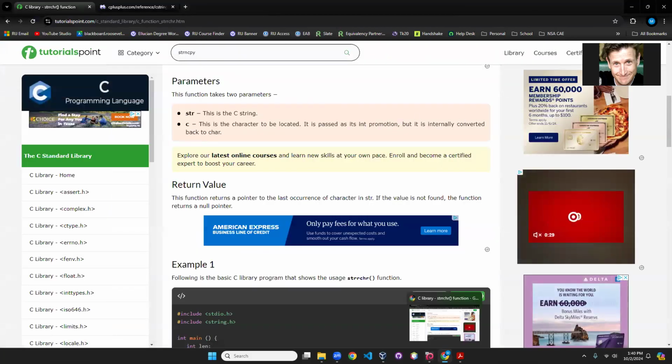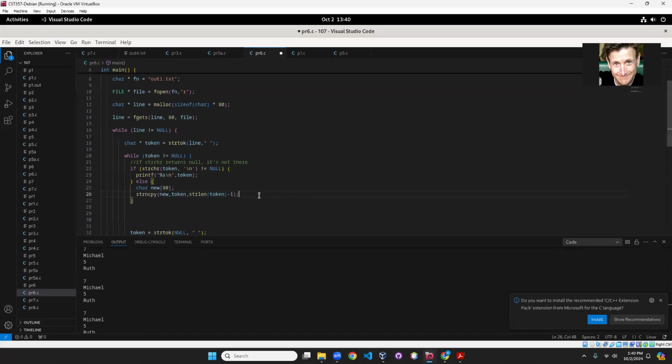All right, done. That is correct. Okay, so it copies it. The result is in new. It can actually return it if we want. But what I want to do here is just print the new instead of the token.